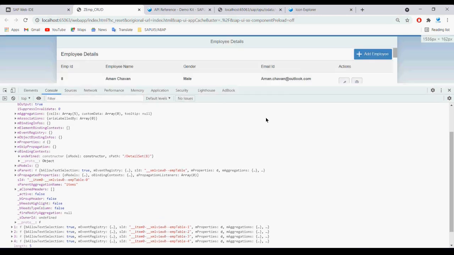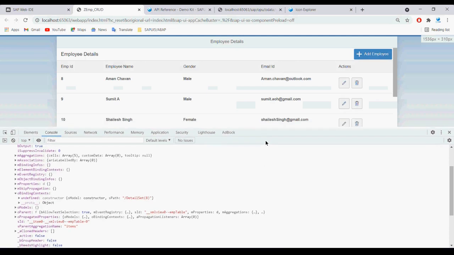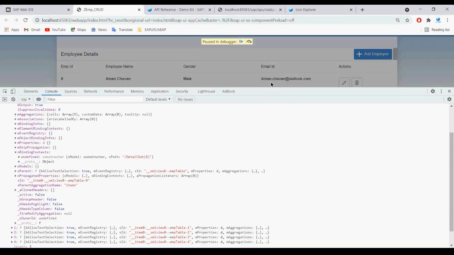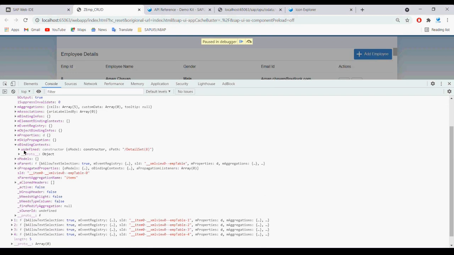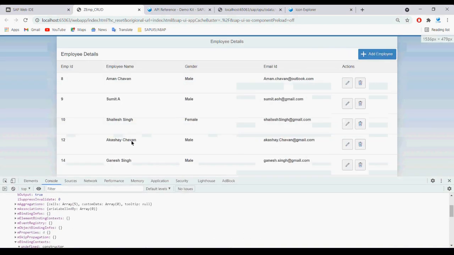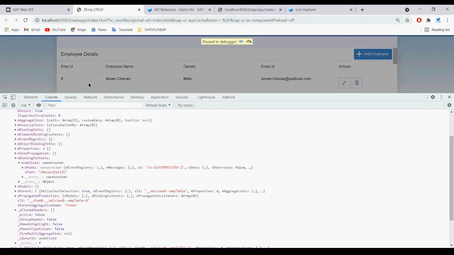In the previous lecture we have already seen how to get a binding context, how to get a current record. Once you click on any one of the records, with the help of binding context we can get that object, and in that object we will get the employee ID. So we will create one new array and push all these employee IDs into it, and from these employee IDs we will check which is the maximum one. Once we get the maximum employee ID, we'll increment it by plus 1, and bind that to the employee ID inside the add employee dialog box.